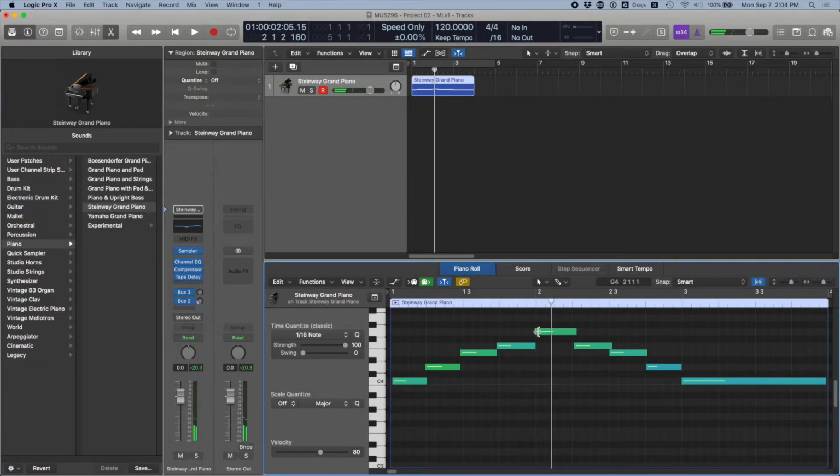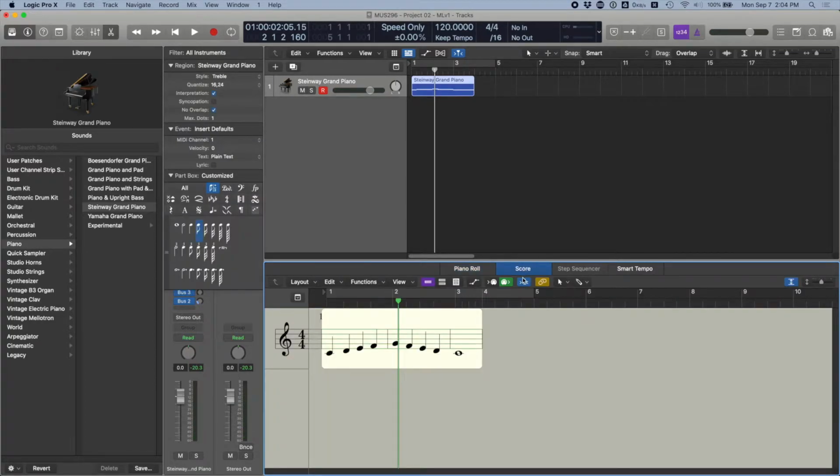Or if I want to, I can see it in a format that might be a little more familiar to me. I can see it laid out in score notation. And in either of these editors, I can start grabbing the data and moving it around. So, for example, let's change this D up to a G.